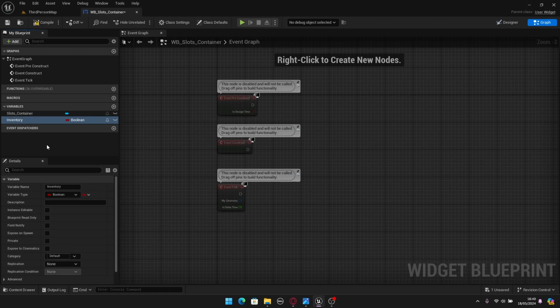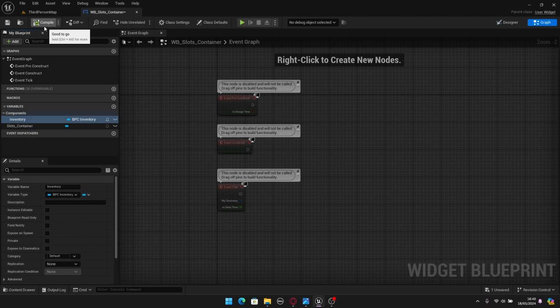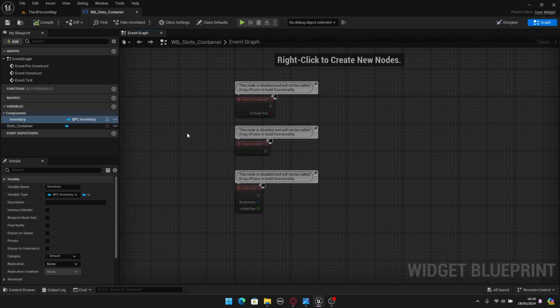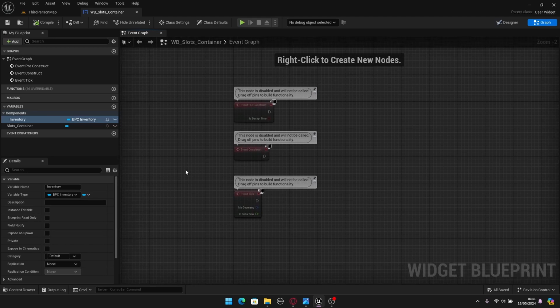So inventory will be the name of this, and of course the type will be BPC inventory, so the component that we created for the inventory. So let's get an object reference for this. Let's compile and save, and again I will set this variable when we create the player inventory UI, so the player inventory widget. We will set this variable through the player inventory widget that I think I will create in the next video. So when we reach this point of the code, this inventory here will be valid. So this inventory will have a reference, but for now we only need this variable here in this slots container.